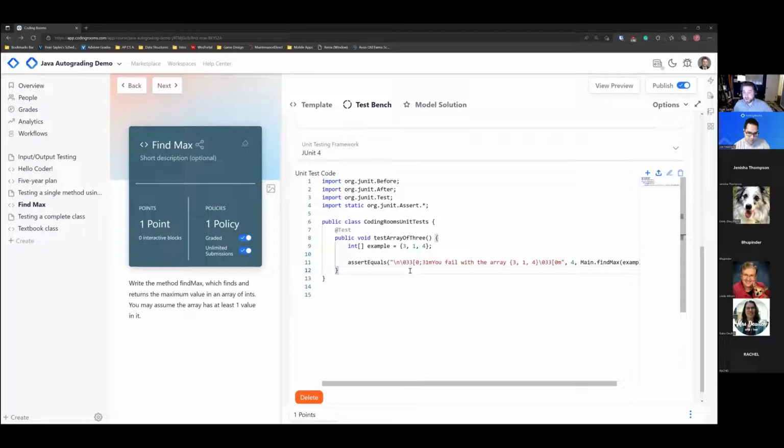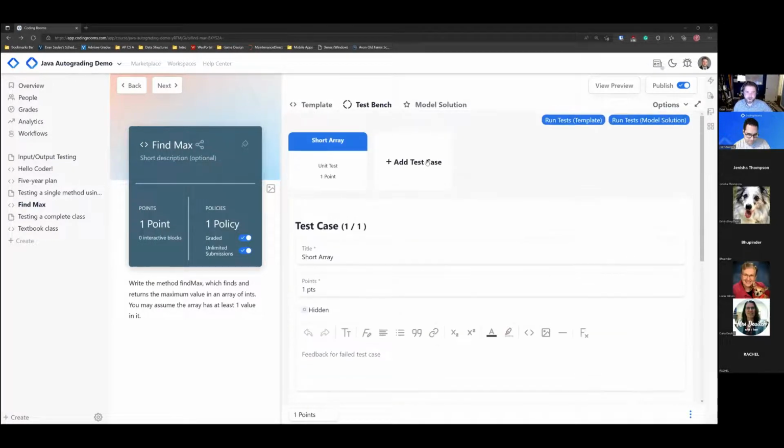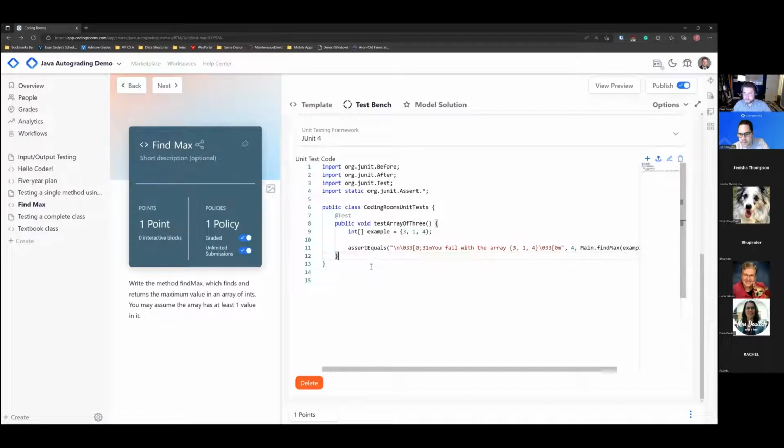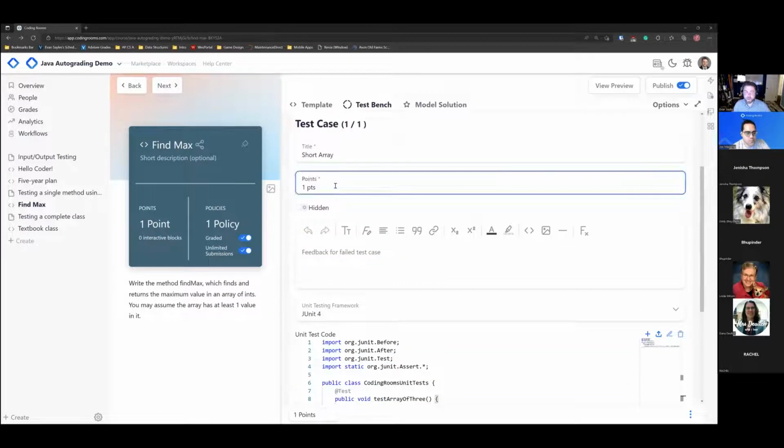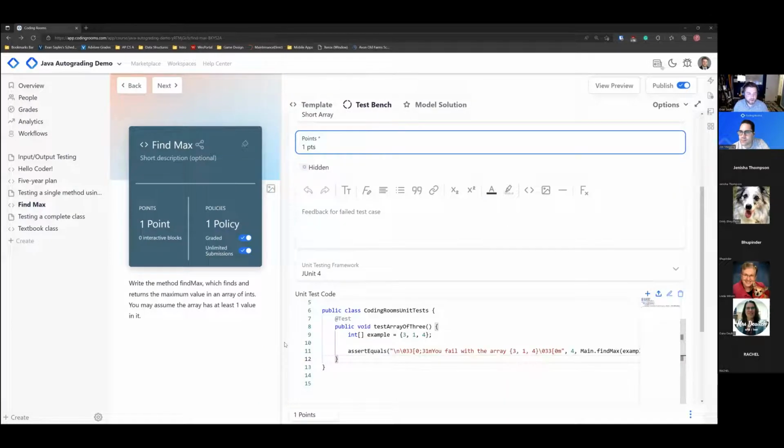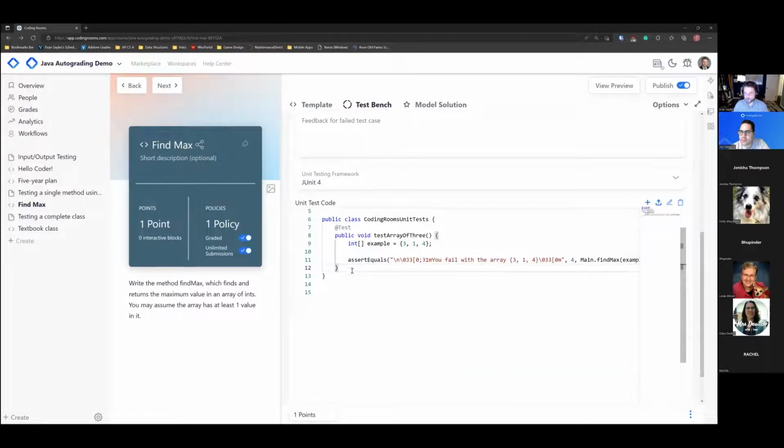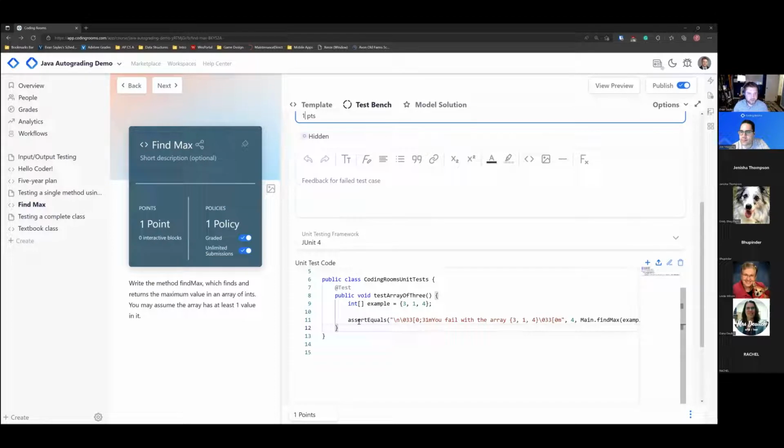So now we can add other test cases. And for this, we don't actually have to add a brand new test case up here if you don't want to. Maybe we have one suite of tests that only does short arrays. Maybe you have a separate test case that uses much longer arrays. Either way is fine. And you can change how many points the entire suite of test cases is worth. So if I add a second test in this unit test code down here, saying @Test, where am I typing? Here we go.